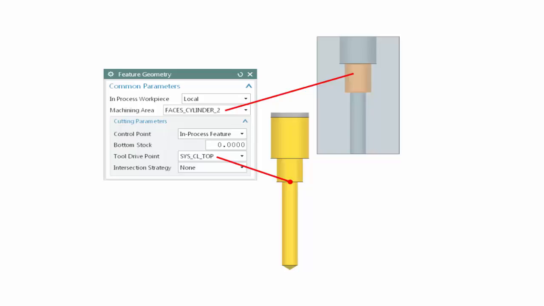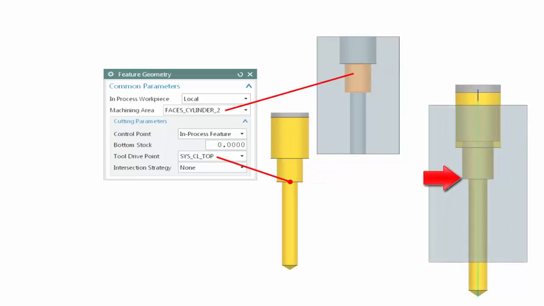Welcome to another in the series of demonstrations designed to get you quickly up to speed with what's new in NX-CAM. This video will demonstrate how you can now specify a tracking point on the shoulder of a stepped drill as the tool drive point and specify a machining area from the feature to determine the drilling depth.